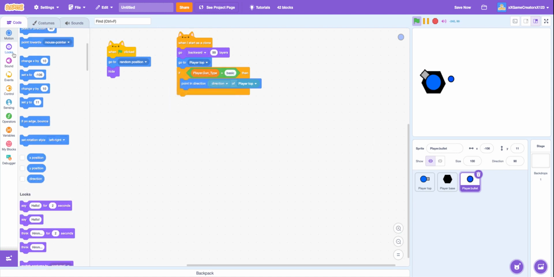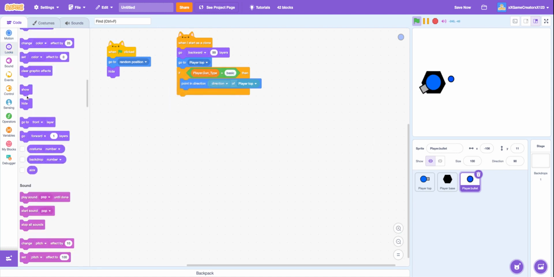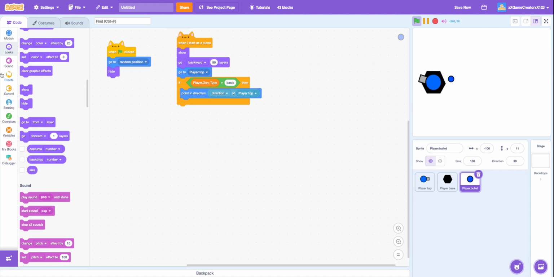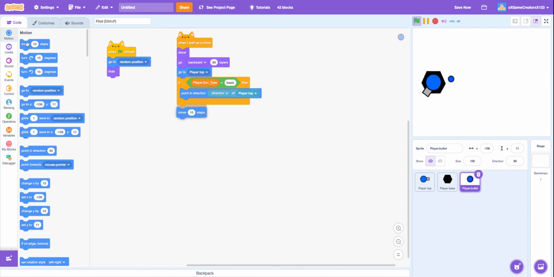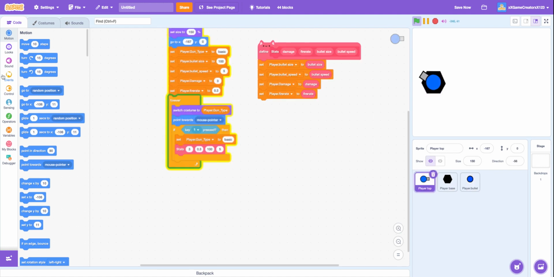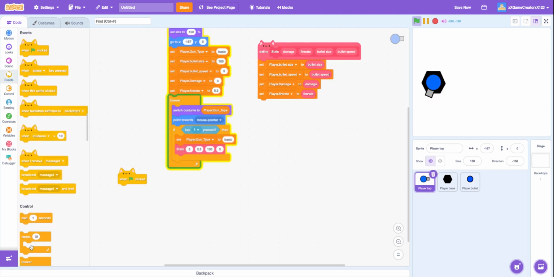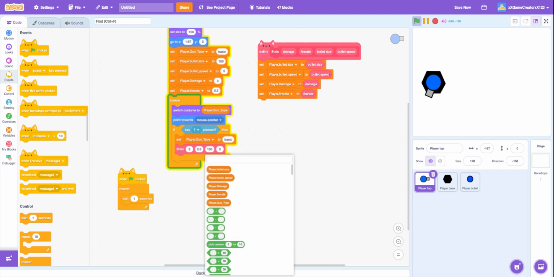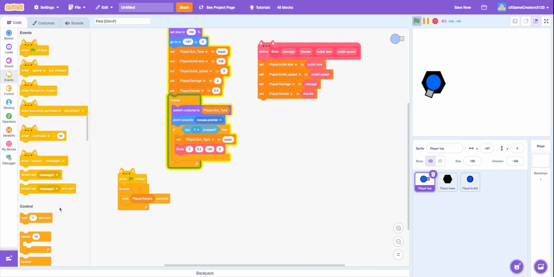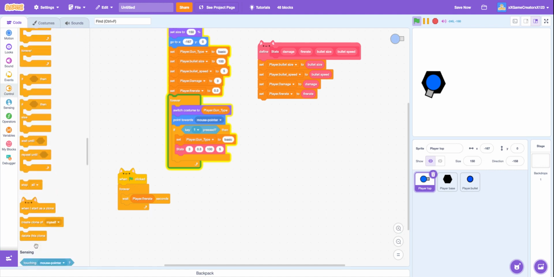Also, I'm going to make it go to player top. But at the same time, I want to show the sprite. Now I'm going to move 35 degrees just to position it right next to the barrel. And of course, forever wait fire rate. I'm going to create clone of player bullet.